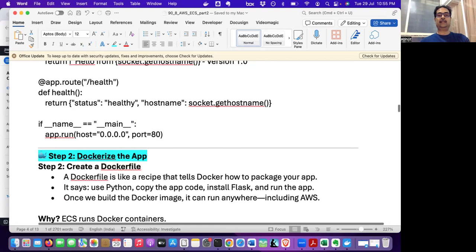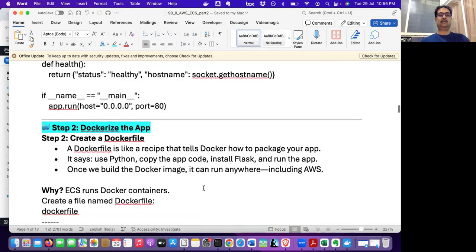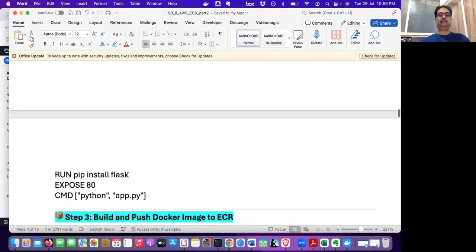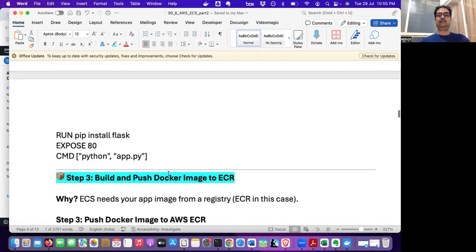So we have created a Dockerfile, and we mentioned FROM python 3.9, WORKDIR /app, copy app.py, pip install Flask, expose port 80, and how to run this app: python app.py. This is a simple Dockerfile, and then we are going to build this Docker image.